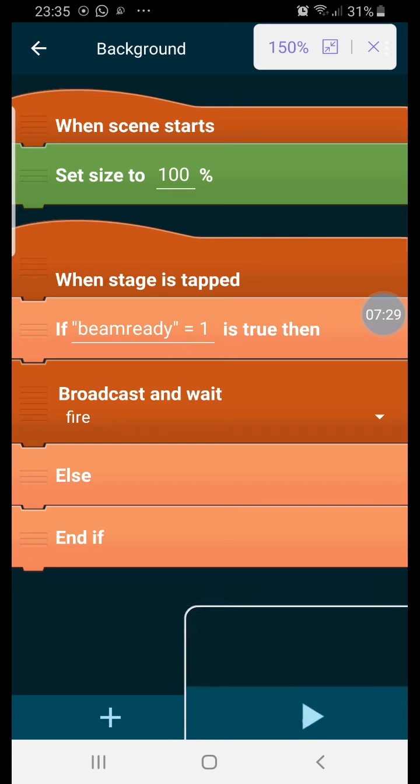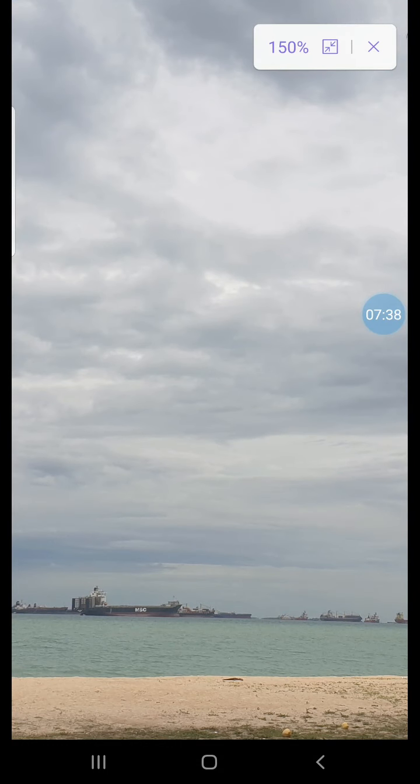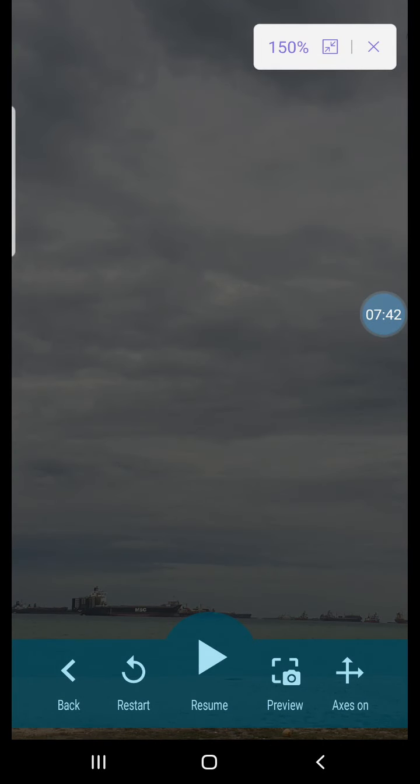Now that's all. Alright, so this is the background. Alright, of course now if you press on it, nothing happens because there's no laser beam yet. Okay, this is part 1.